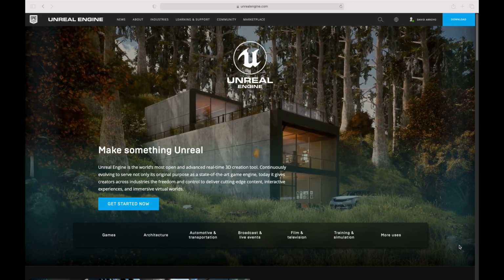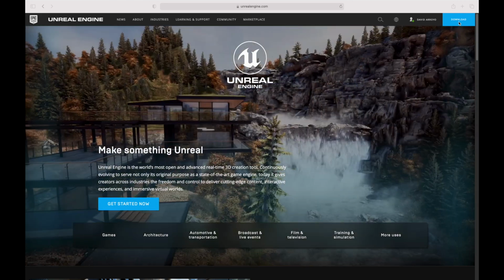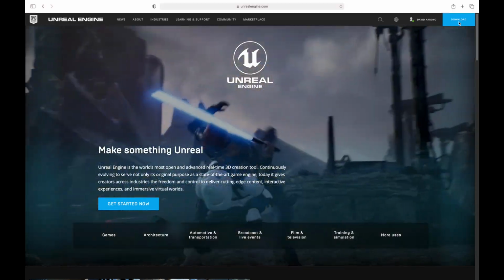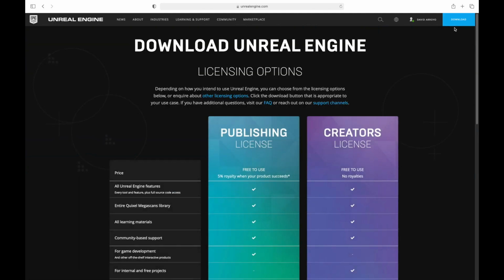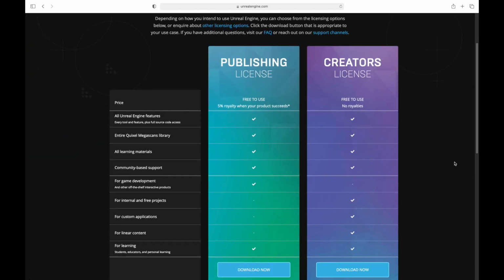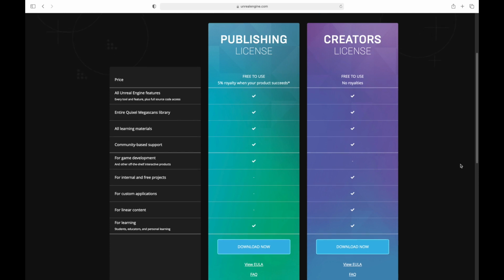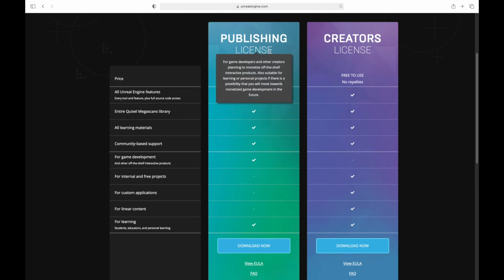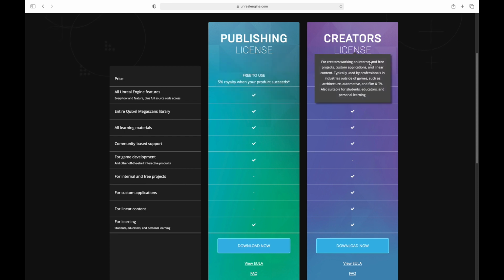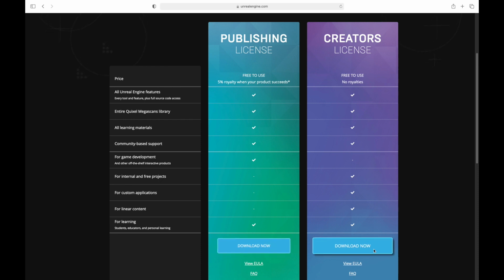It's very simple. We just go up here, top right corner, we click on download, the big blue button, and then you'll have two different licenses. You've got a publishing license or a creator's license. Very simple. One means you plan to maybe one day make some money off of it, and with the creator's license, you don't plan to do that. I've downloaded the publishing license, but you can just as well download the creator's license. It makes no difference for this course. The most important thing is that you download it.